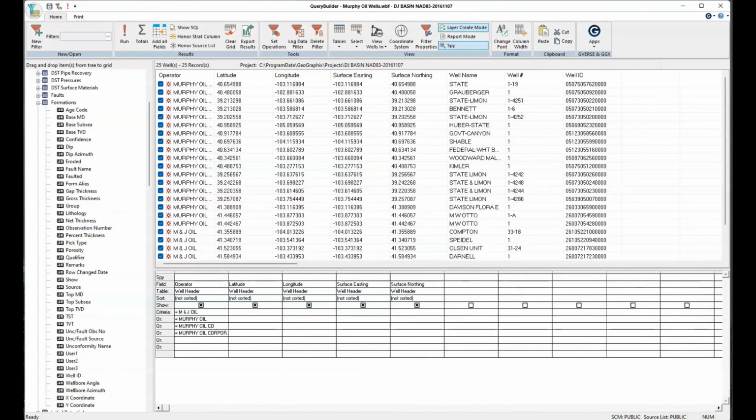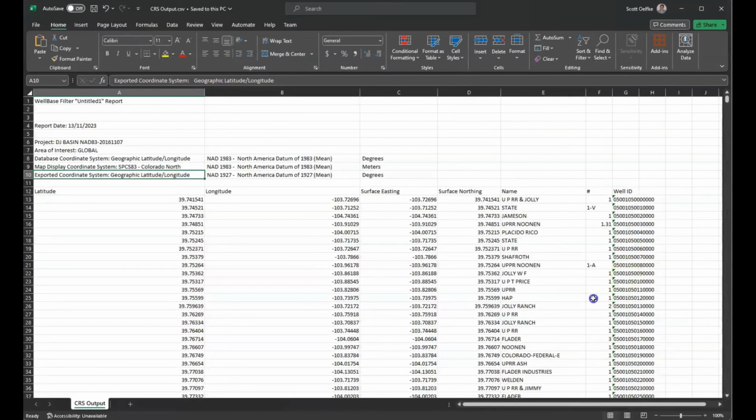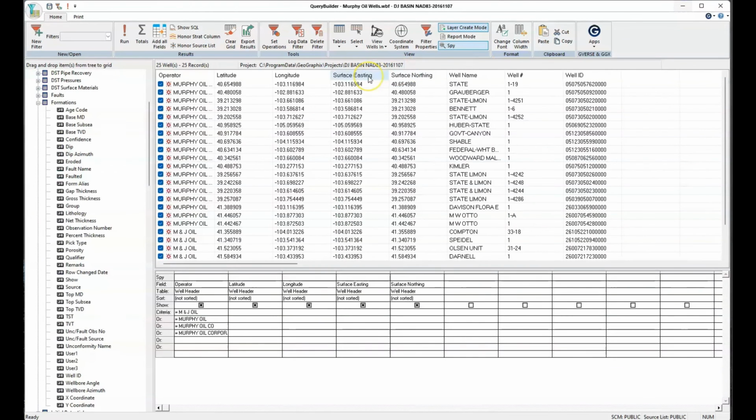If I open the report in Excel, you'll see that we've added to the report header new information indicating the project database coordinate system, the map display coordinate system, and the coordinate system the report was generated in. Also using this feature, coordinates can be transformed for well surface and bottom hole locations, survey station points, and surface XY locations for your formation intercepts.